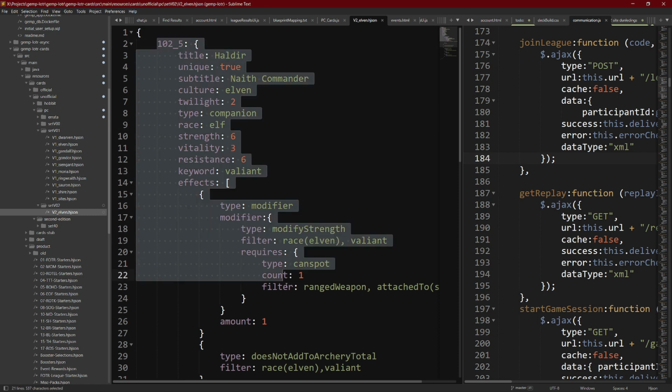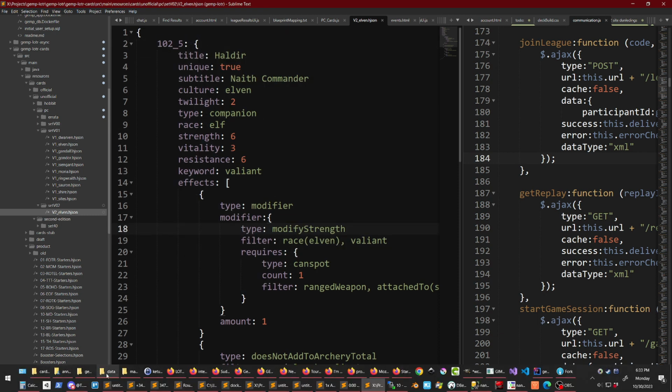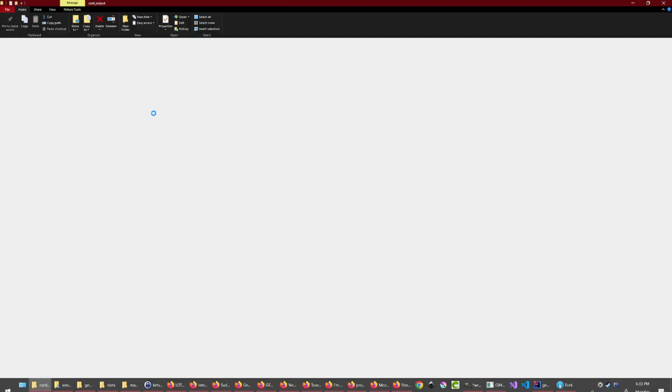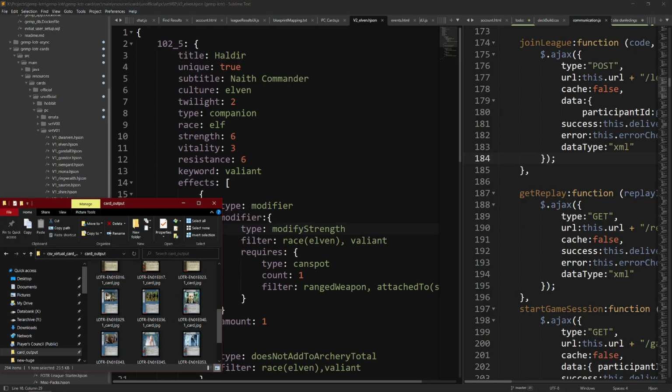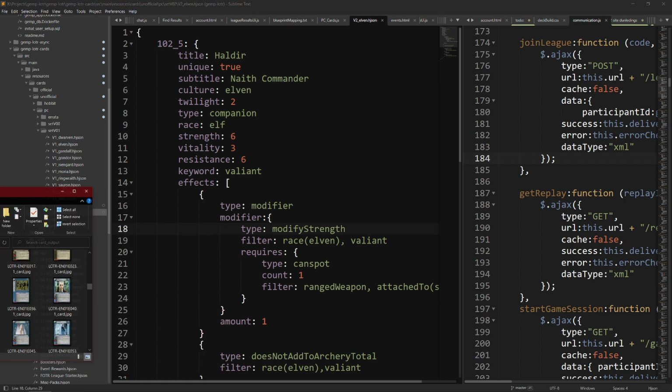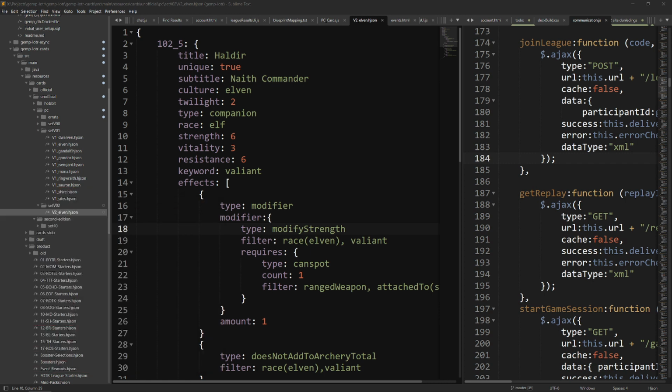Okay, so we've got Haldir here, which is being set up for. Let me grab my card folder. My PC doesn't like it when I leave it on all day. And it is complaining because I switched over from the other monitor setup that I have.